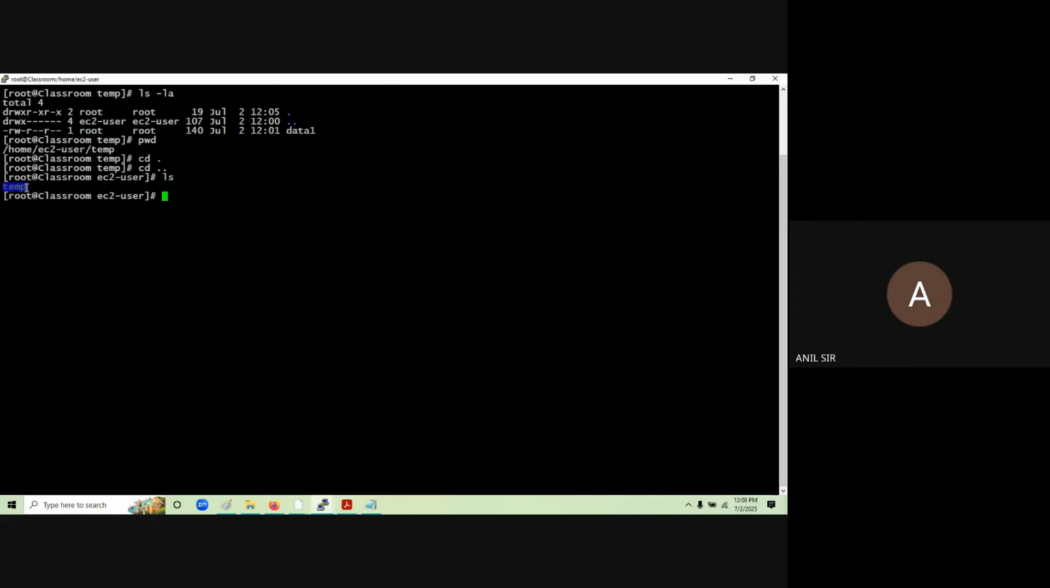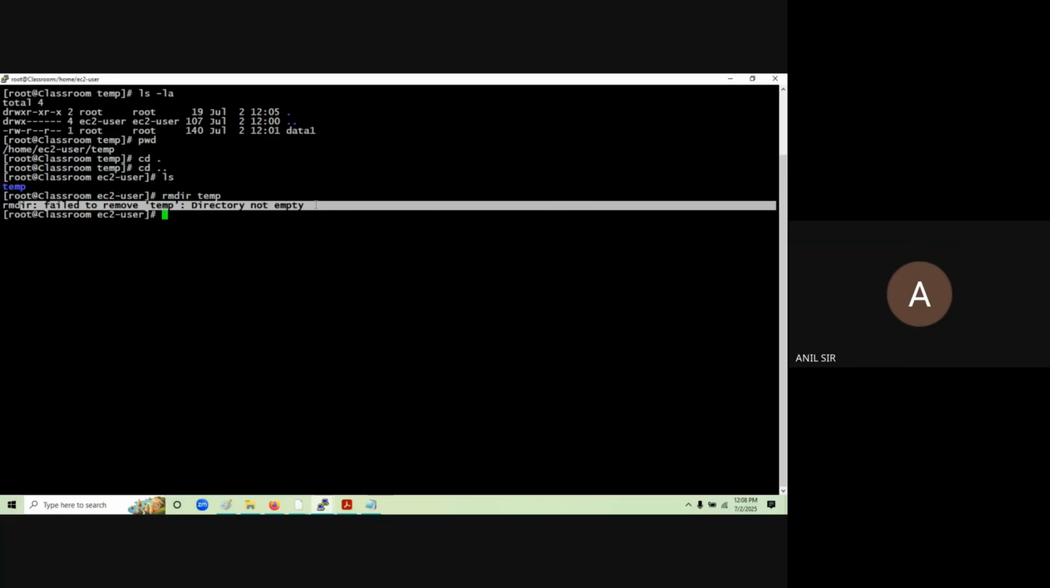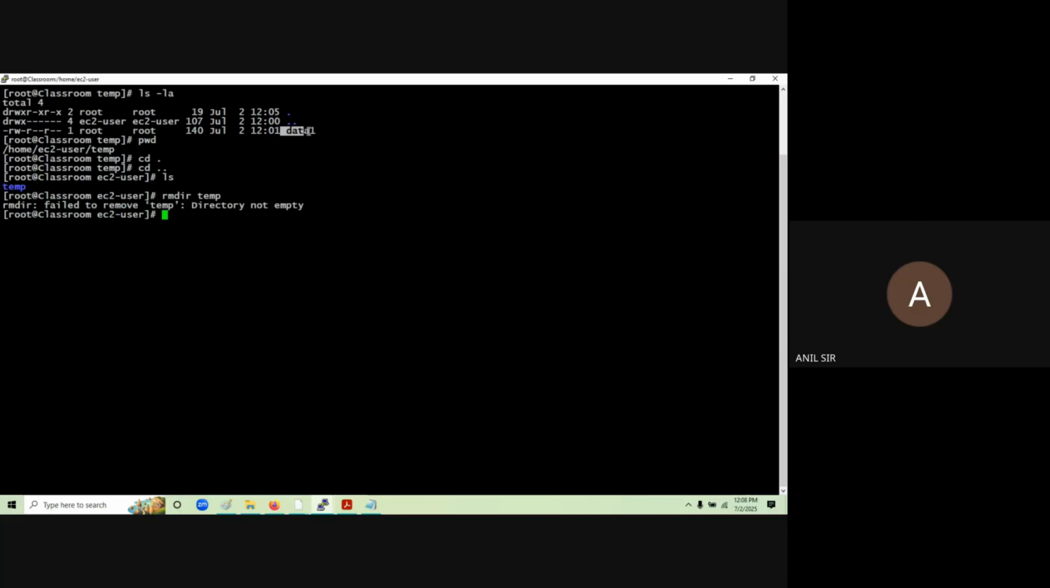If you want to remove this directory here, rmdir temp, it won't delete. Fail to remove, the temporary directory is not empty. What is a directory which is not empty? That means it is consisting of a file. If the directory is empty, we can remove it. Here we are having only one file, we can remove this.